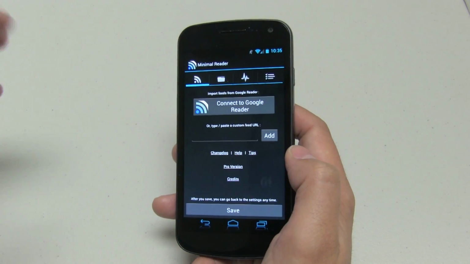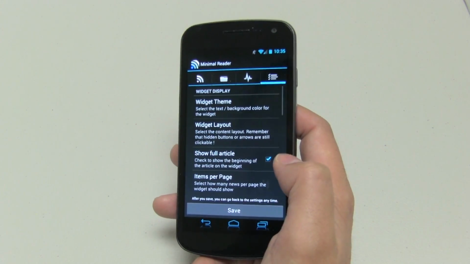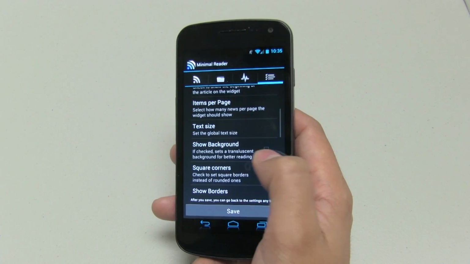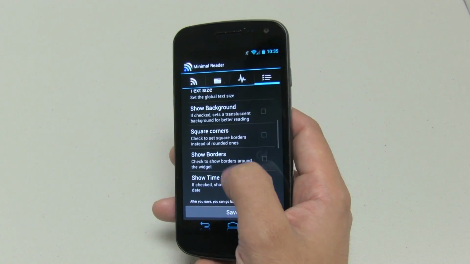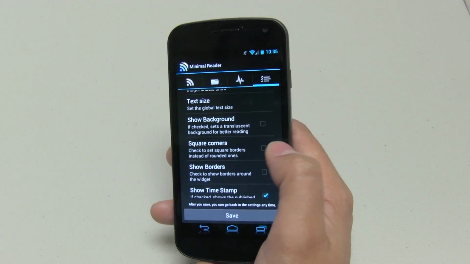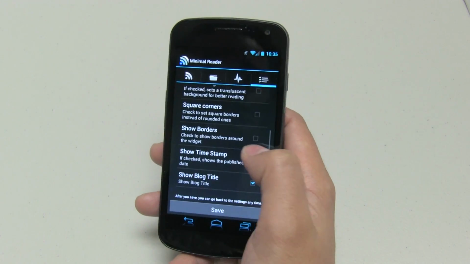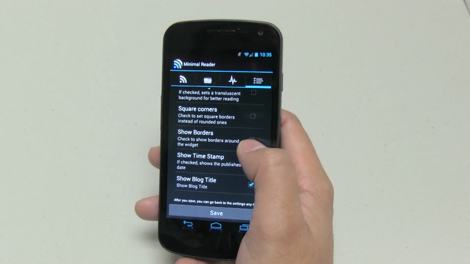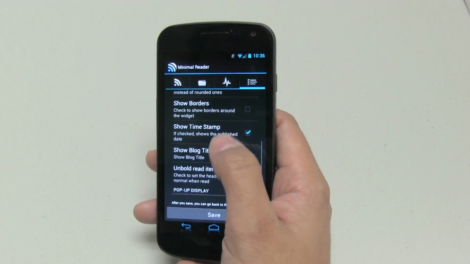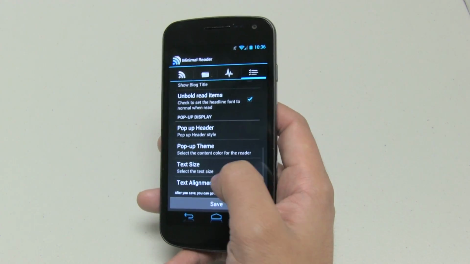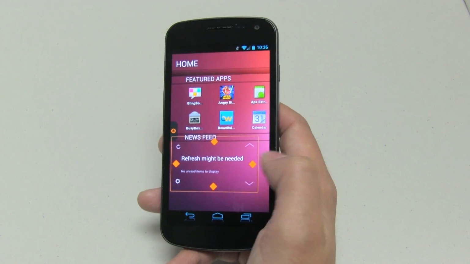And here's where you get to tweak it however you want. So go ahead and do settings, and you could say, for example, show the background. I believe that's on by default. I already unchecked it. You can hide the borders. I believe that one's on by default. So you can just make it and tweak it however you want. Once you're done, save it, and there it is.